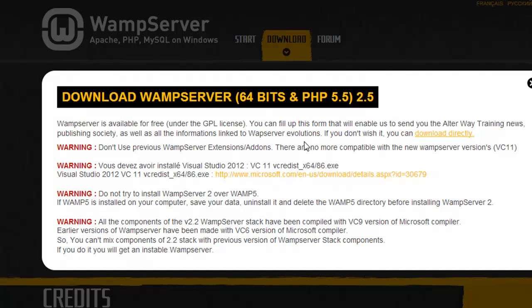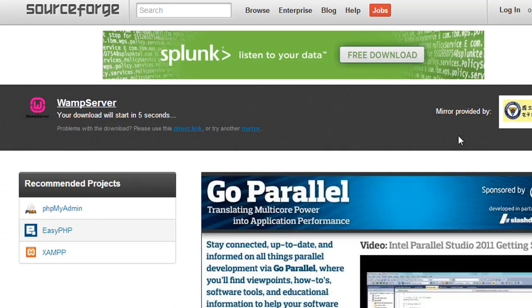And when you click on that, you'll have to click again once on download directly. I'll do that. And then you'll be redirected to SourceForge website, and your download will begin in 5 seconds. And I already have the setup file, so I'm not going to download it again. I'm going to cancel this download, but it's not a big file, about 41.5 MB in size. Size could be different, depends on what version you are downloading.